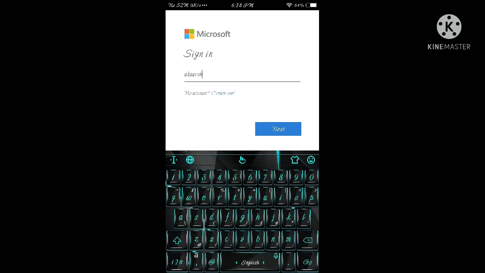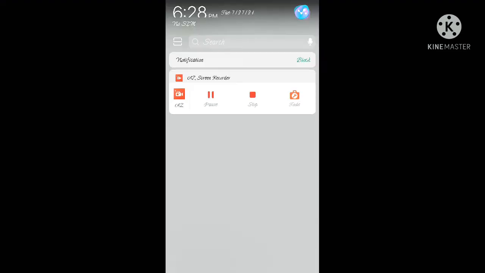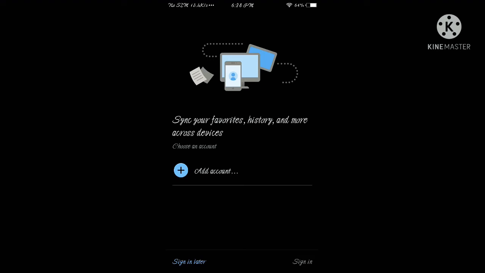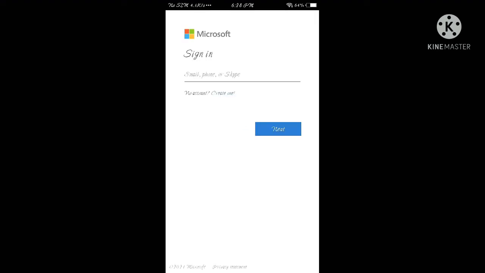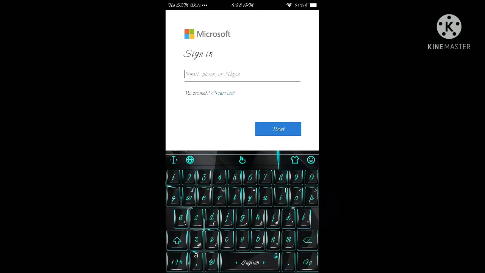This is my first account. Password, I don't want to do. I know my password. Oh no! It's already signed in on 3 devices. Oh, I mean 2 devices. So I can't sign in.